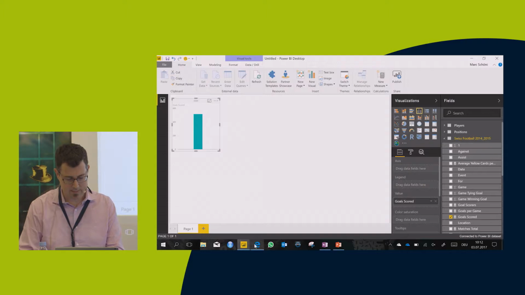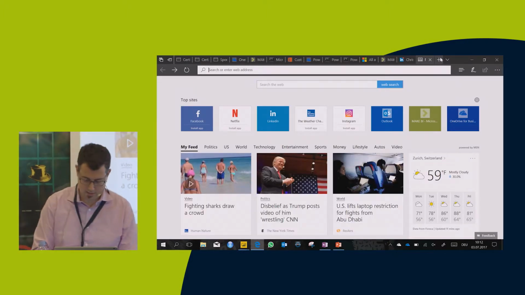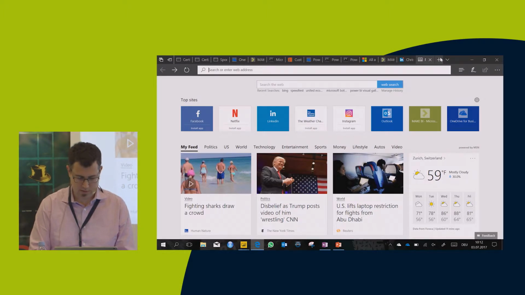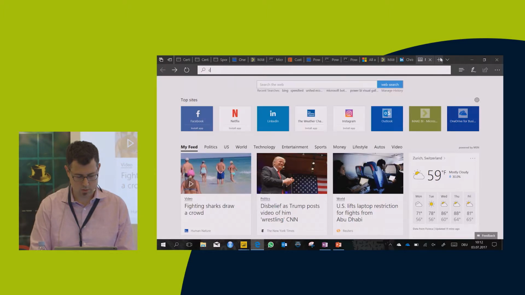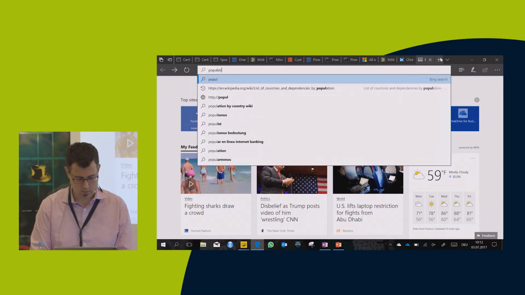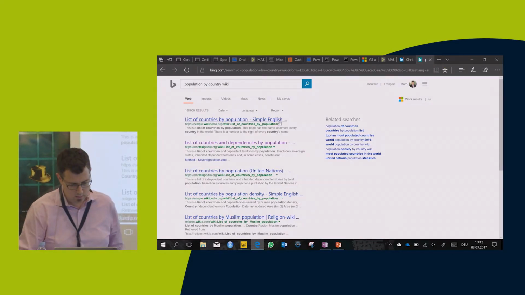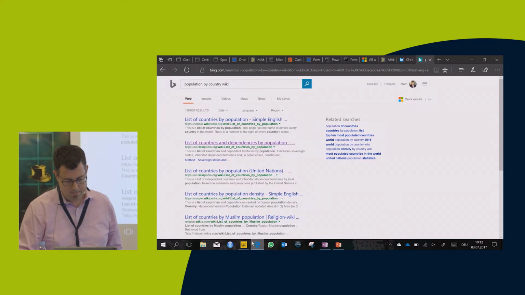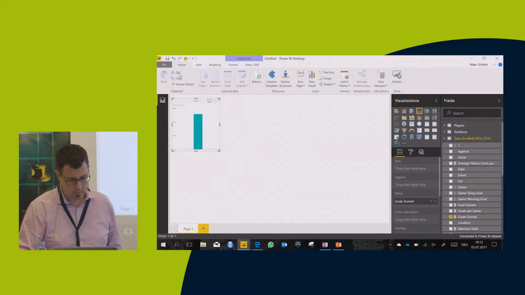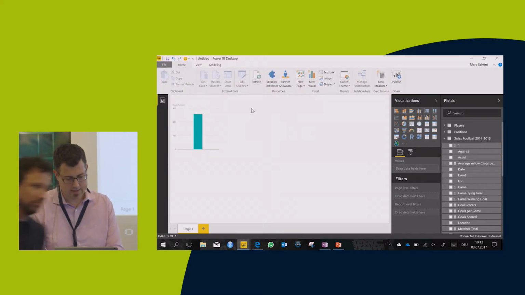And then the second example we wanted to talk about quickly here is, let's say you have some data that you get from somewhere in the web, something like population by countries, on the Wikipedia table or something like that. So that's the source we're going to use. So let's do, again, a new report here, and then get that data in.